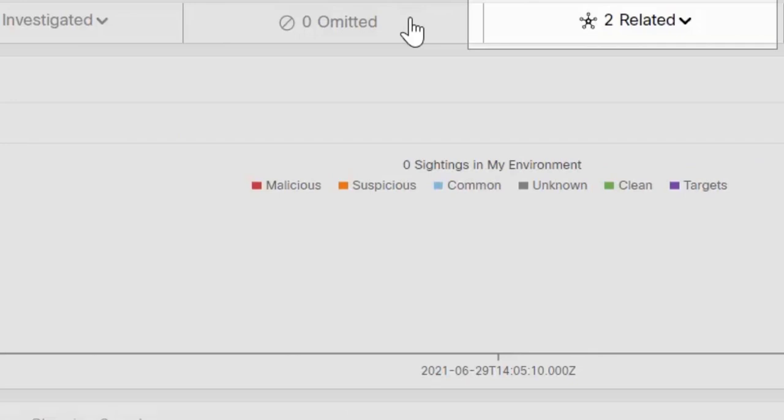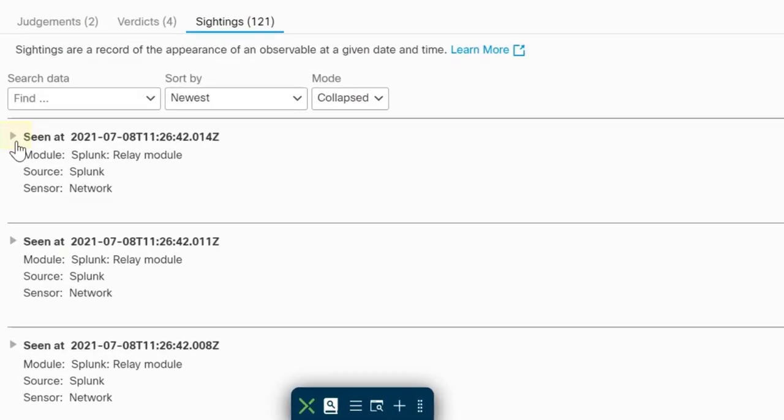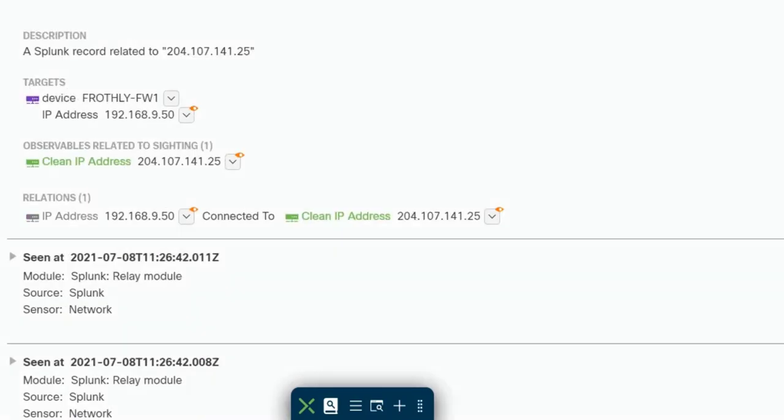They appear in the UI because they share a relationship with the investigated observable and may be added to the investigation at any time. Let's look at the observable closer and see more details about the sighting. If you click on the chevron of the sighting, you see the details of the record when the indicator has been seen. There is a record in Splunk for this observable. Also see the targets and related observables.